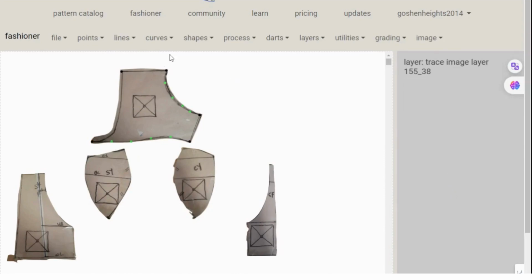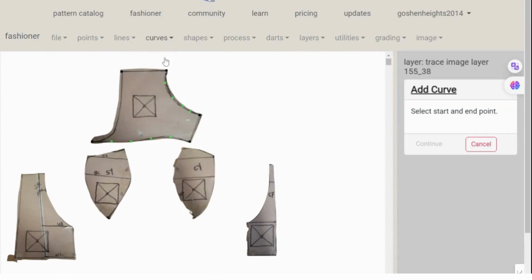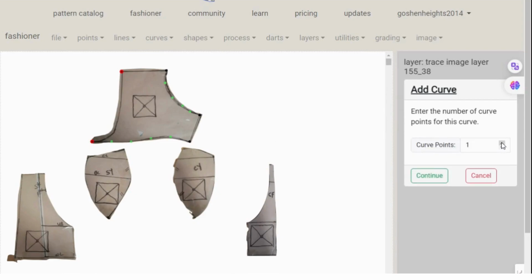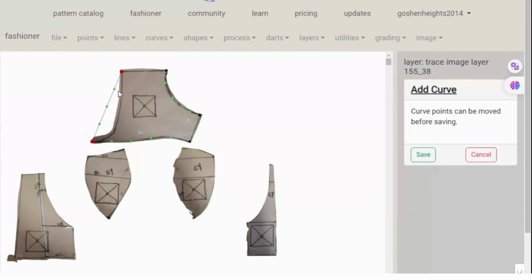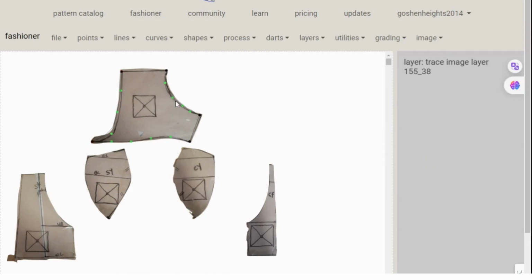So the next one, the last curve, add curve. So we'll do from here to here. Continue. Curve point three. So just draw that down here. See how easy it is to trace your manual pattern. That is how easy it is. So come up a little. Okay, then save.